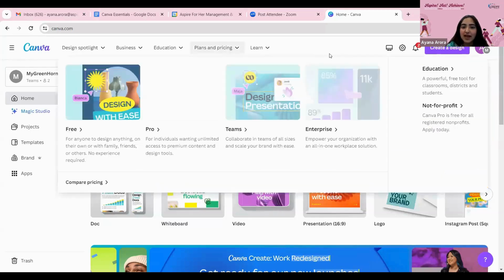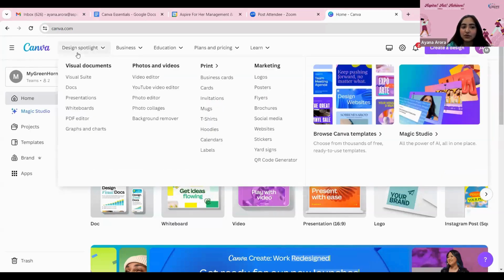So this is the top panel where you can see the different kinds of designs and the different kinds of things that we can do, right? We have documents, presentations, we can edit photos, we can edit videos, we can even design our own visiting cards or invitation cards or our mugs, our t-shirts, right? We can do our logos, our posters, flyers, any kind of design we can do.